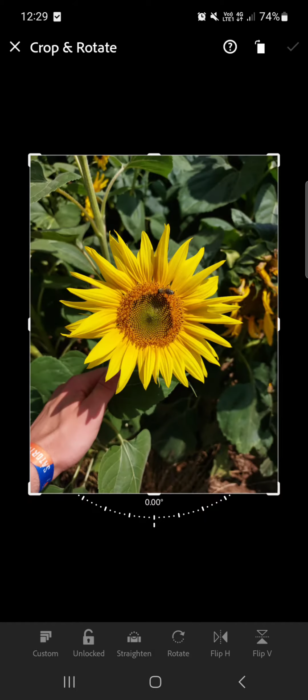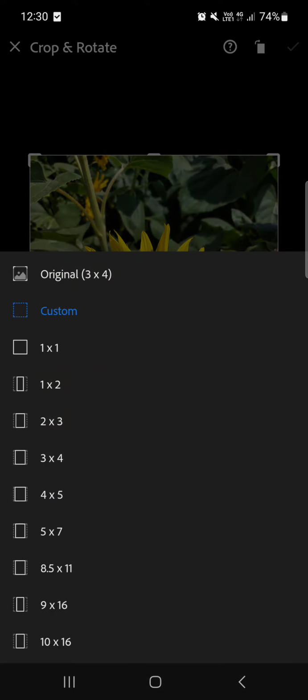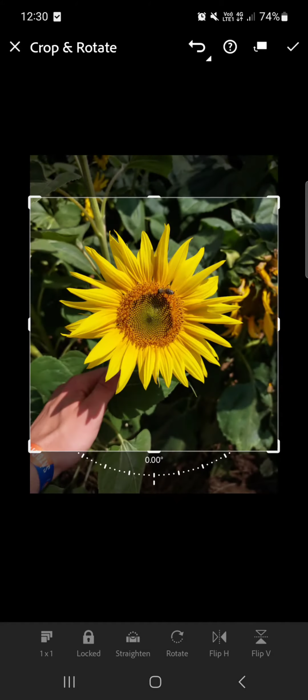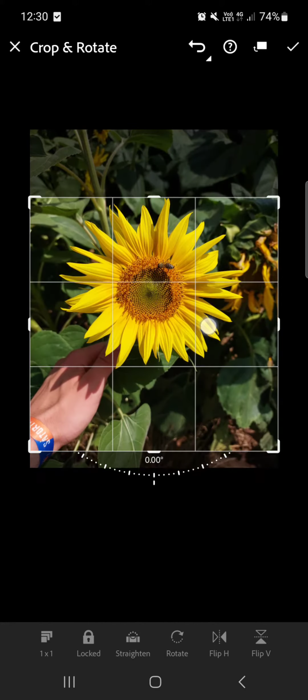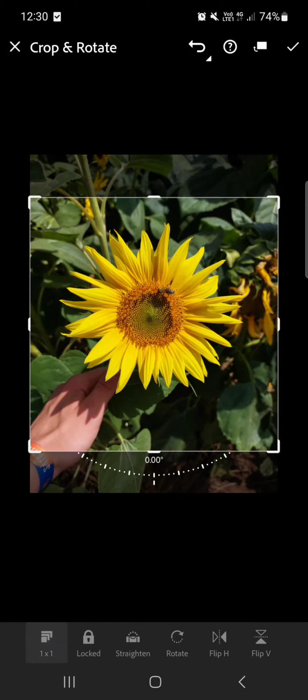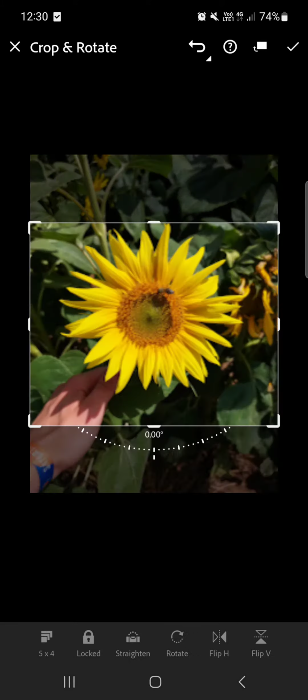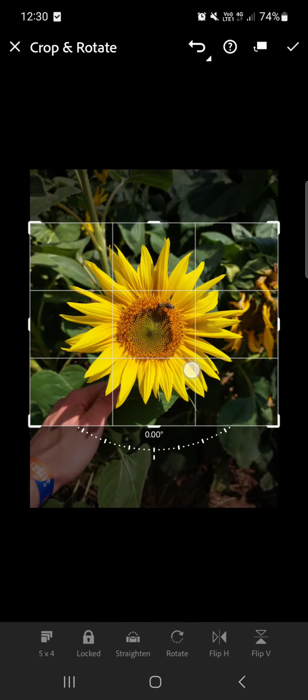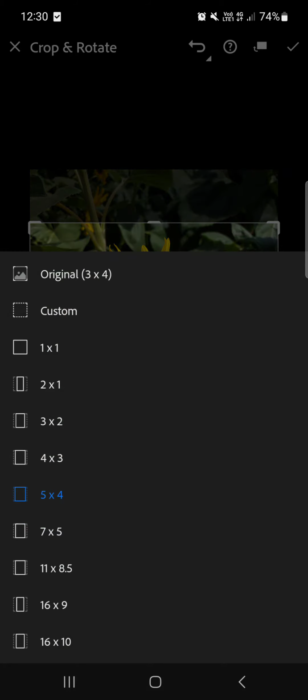And then in the crop menu, on the left side, in the bottom, there is a custom button. We tap on this, and then from this list we can select the aspect ratio that we want our picture to have. If we want a 1:1 ratio, like a square, we can select it. But if we want a 5:4 ratio, we can select that as well.